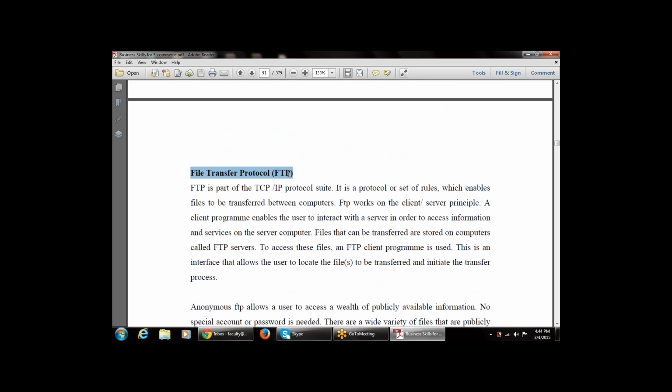Then the next one is FTP, that is File Transfer Protocol. It is a part of the TCP/IP protocol suite. It is a protocol or set of rules which enables files to be transferred between computers.